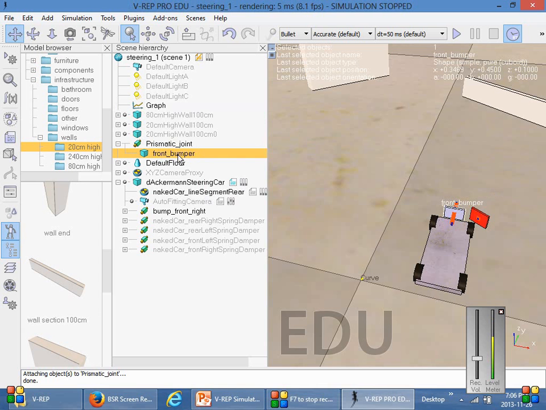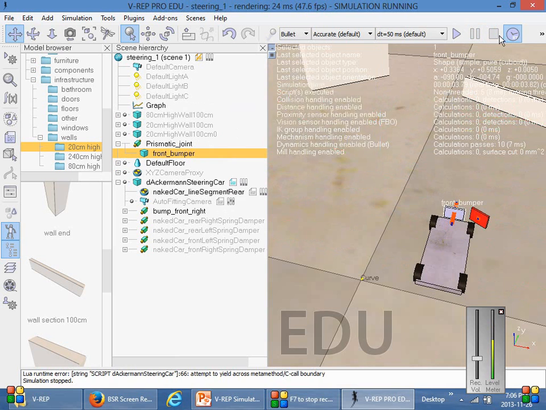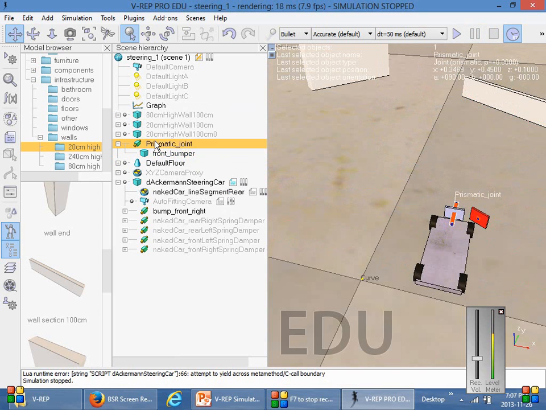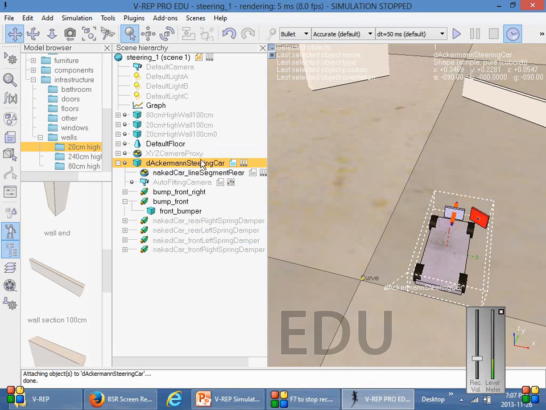Okay, so now if you run it, nothing happens. So we should go ahead and rename this prismatic joint. I'll double click on it and I'll call it bump front. Okay, so now we select the bump front first and then the steering car and then make last selected object parent. Okay, so now this front bumper is actually part of the object.